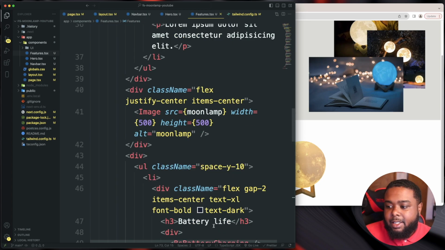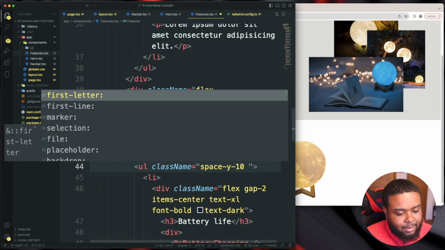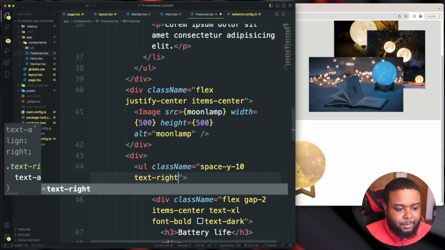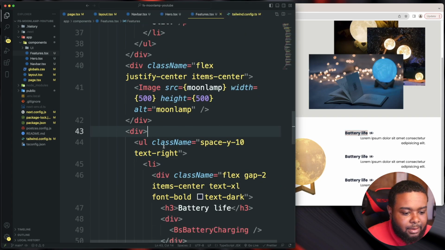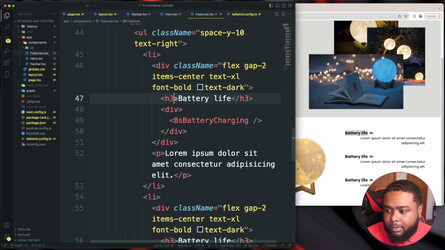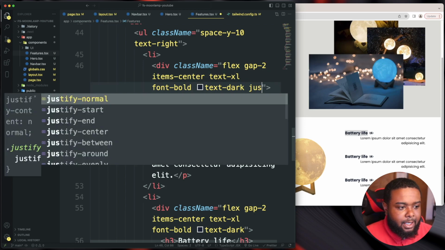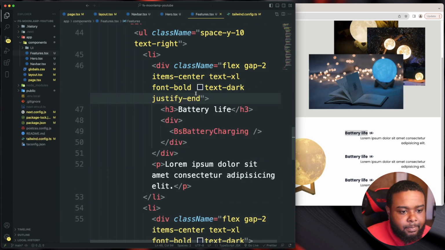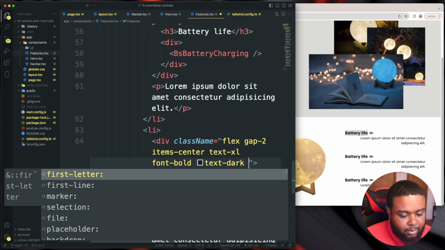And I think we actually got to change a few things. Actually, I think it's just one thing. We just got to, instead of space-y-10, we're going to add just text-right like that. Alright, so we got that. I believe we got to add something to these H3s as well. So I believe we just got to add justify-end to these class names, and that should just take care of that. So let's copy that. I'm gonna paste it to that one and paste it to the third one as well.